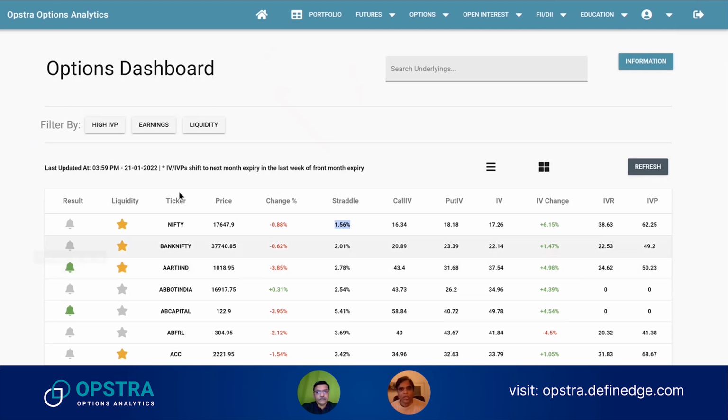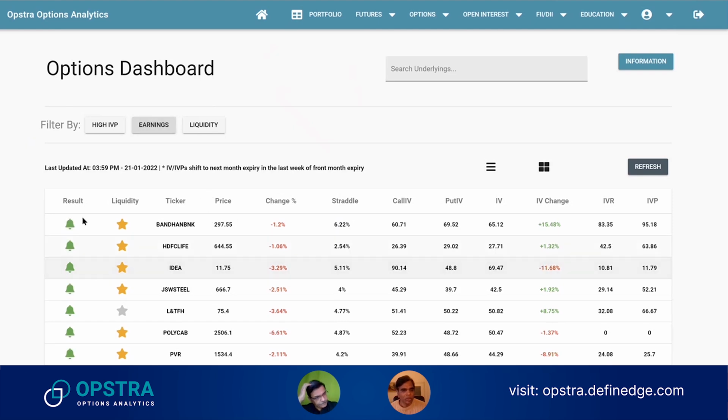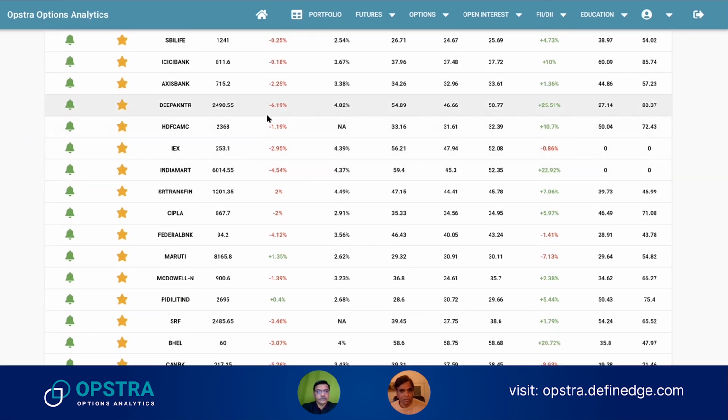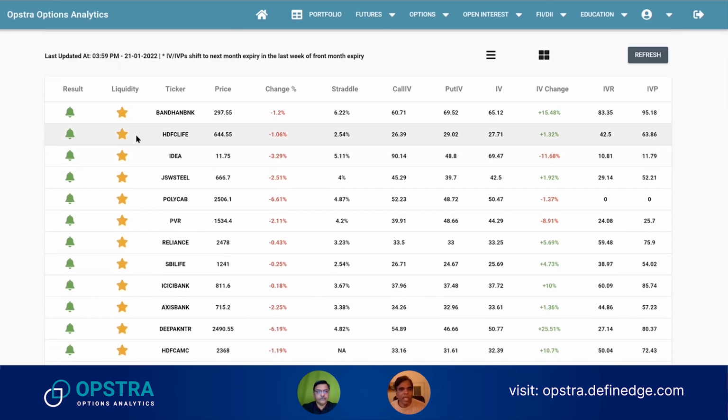So now, if you're somebody who is doing option strategies only for, let's say, pre-result strategies, you can filter it to earnings only. So you get only the green ones here, and among these you want only liquid ones. So you filter for liquid ones. So you get the ones which are about to announce their earnings, and which have good liquidity.